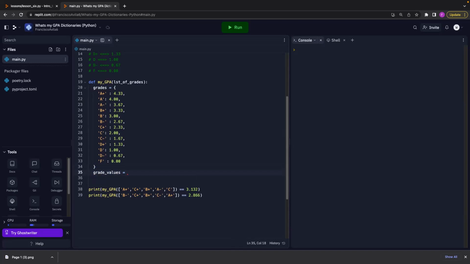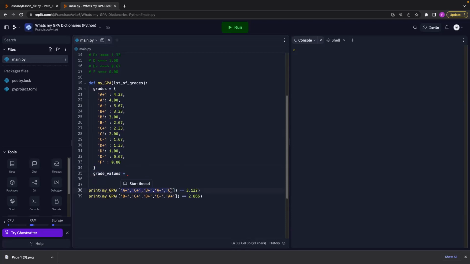Or are you saying grades dot values, as in all the list of values in the dictionary? Yes. Okay. Well, that's not answering our question, right? Because what I want to do is interpret each one of these letter grades, grab one of these values. I want to then calculate my GPA from these values, right?